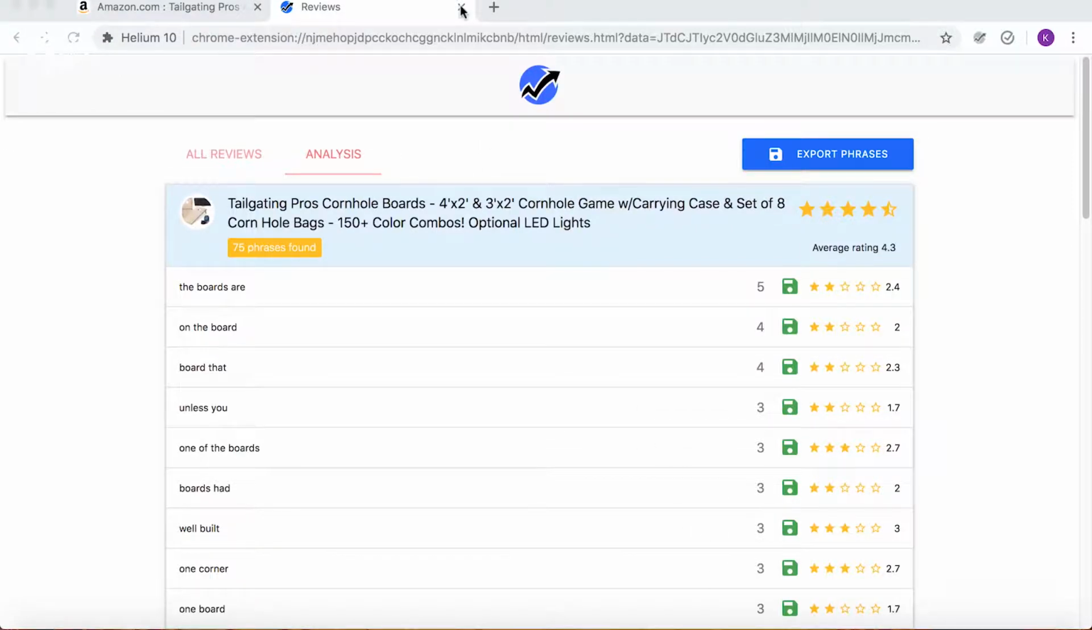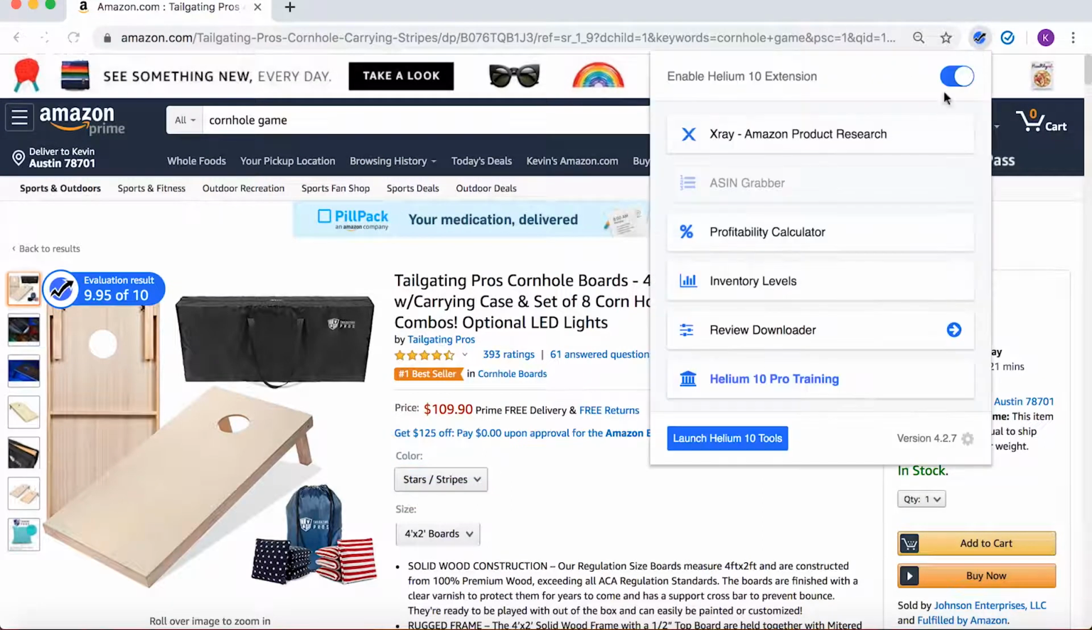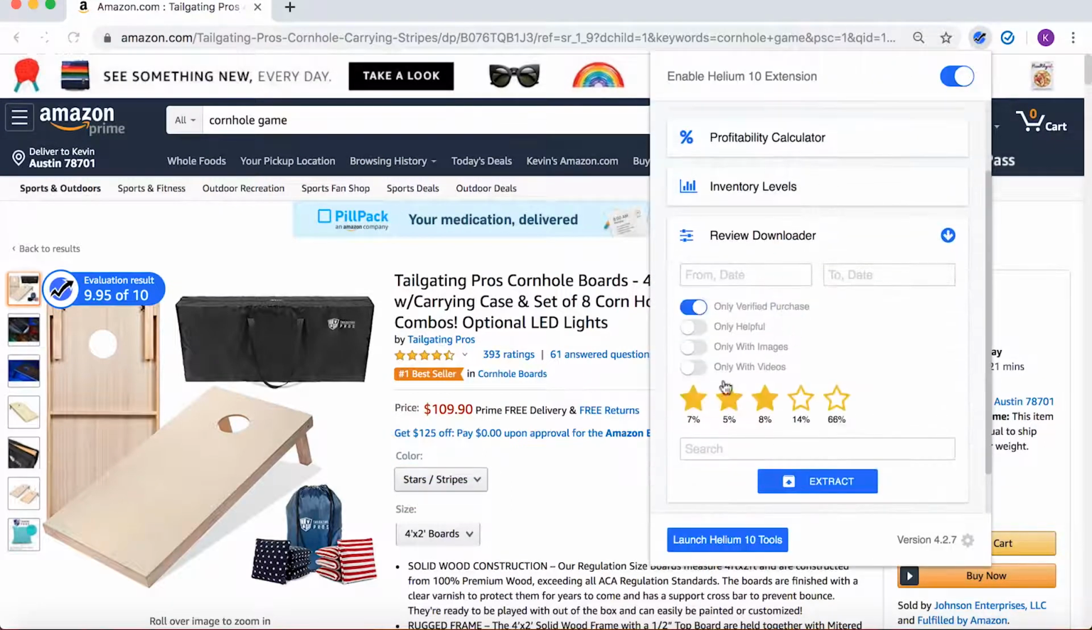But the next thing I'm going to do is the same process, but look at the positive reviews. So go back to the review downloader, and this time I'm going to deselect the 1, 2, and 3, and only select the 4 and the 5, and hit extract.